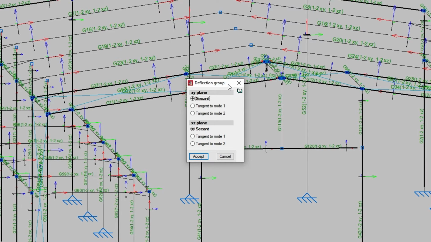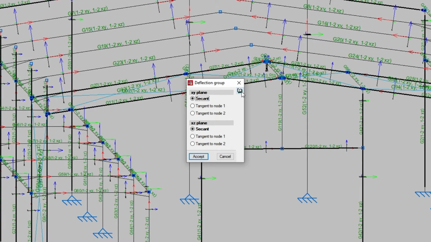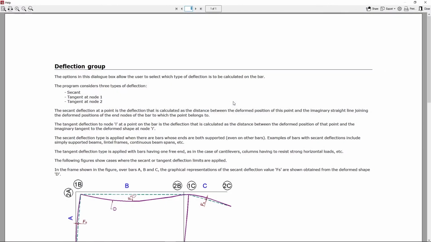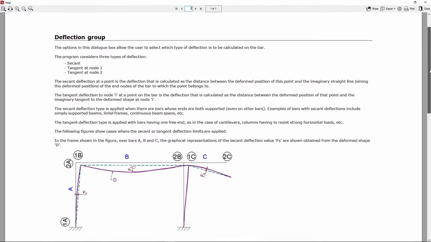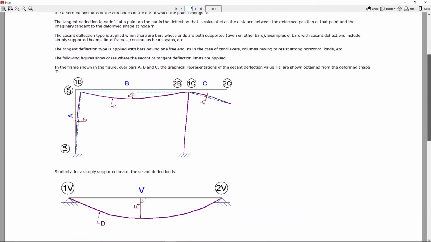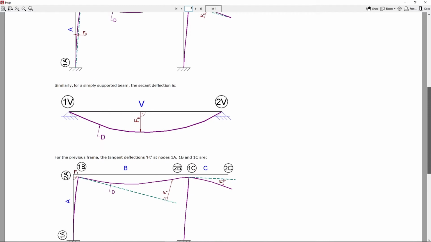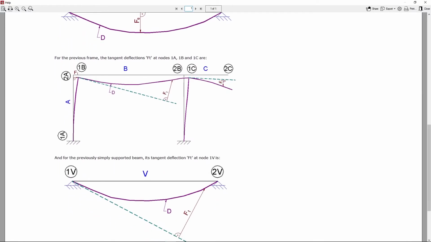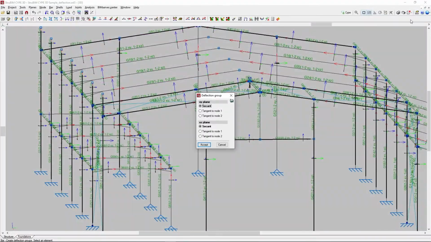For more information on the calculation of the deflection, we can click on the Show Detailed Information relative to the use of this dialog box button in the top right-hand corner, that allows us to consult the help provided by the program. Normally, we will use the secant deflection for internal spans from column to column, and the tangent deflection in overhang or drifted columns. Once we accept, the program will create the deflection group among the selected nodes.